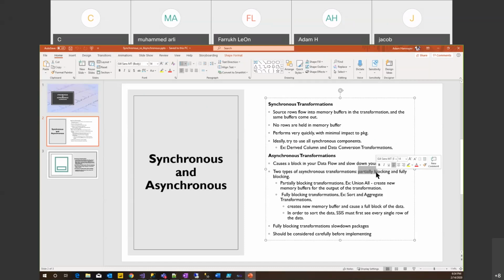There are also two levels of asynchronous transformations. Some are partially blocking. They're kind of fine. They receive a bunch of records, and then they release. Then they receive the second batch, and then they release. So they work with bigger batches, but they are still not going to wait for every last person and then do the operation. They're still better than fully blocking transformations. A partially blocking transformation example is Union All. It's also not really great, but this is how it can work. Fully blocking is sort and aggregate.